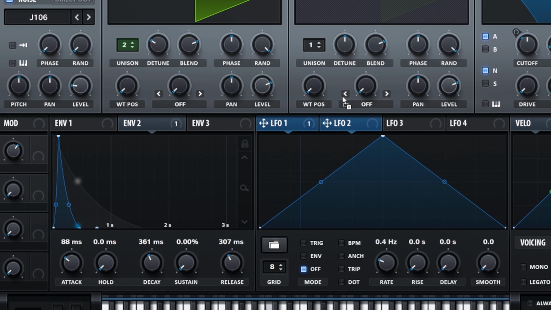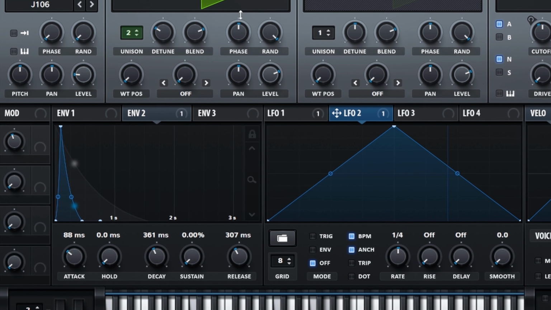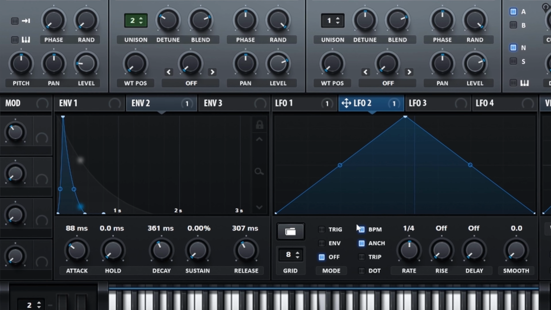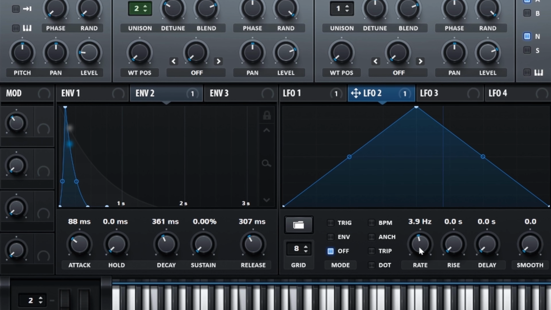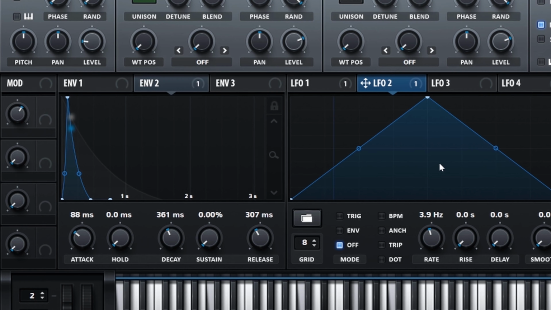Now drag LFO 2 onto the same fine pitch control and set its modulation to around 8. Once again, turn off BPM and anchor, and this time give the LFO a faster rate of around 4 Hz. This will make up the flutter component.